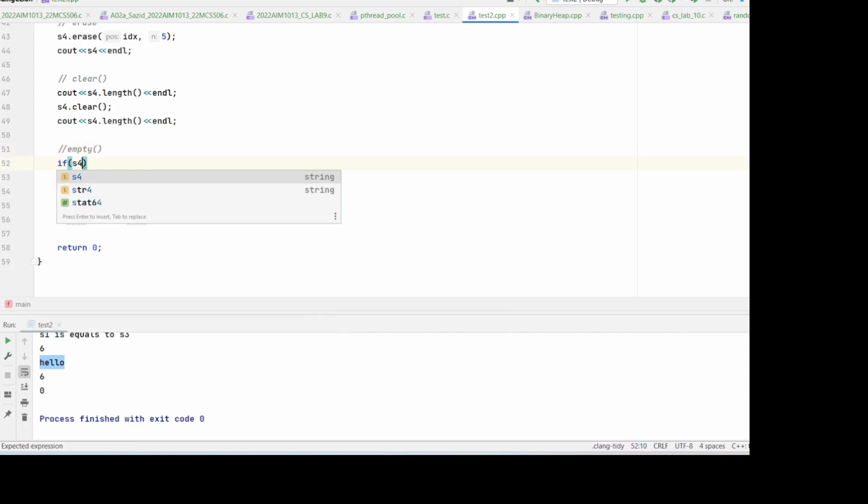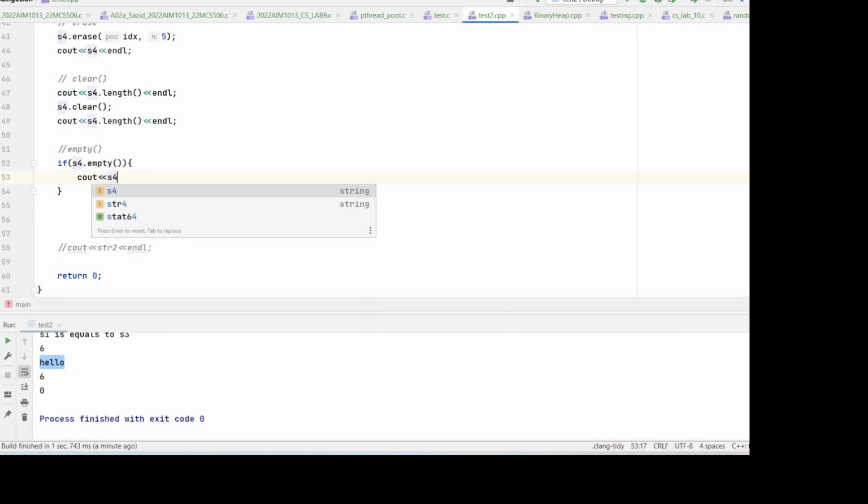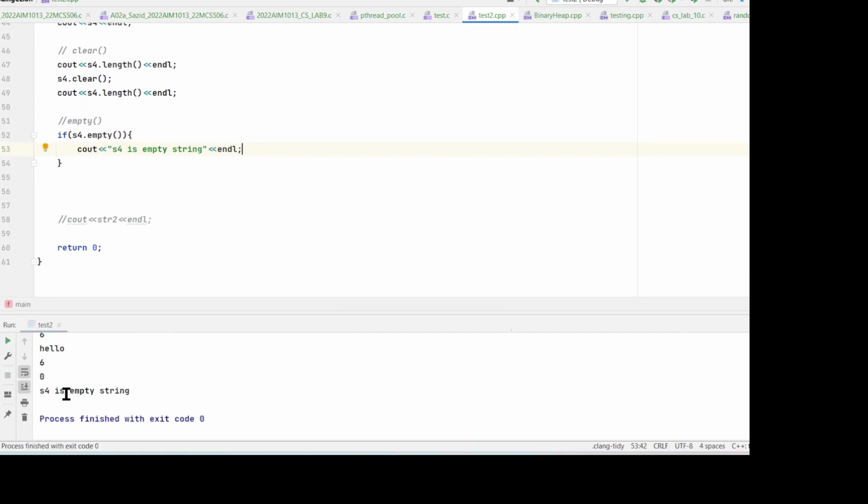If s4.empty, if it is empty, then cout s4 is empty string. See, s4 is empty string.